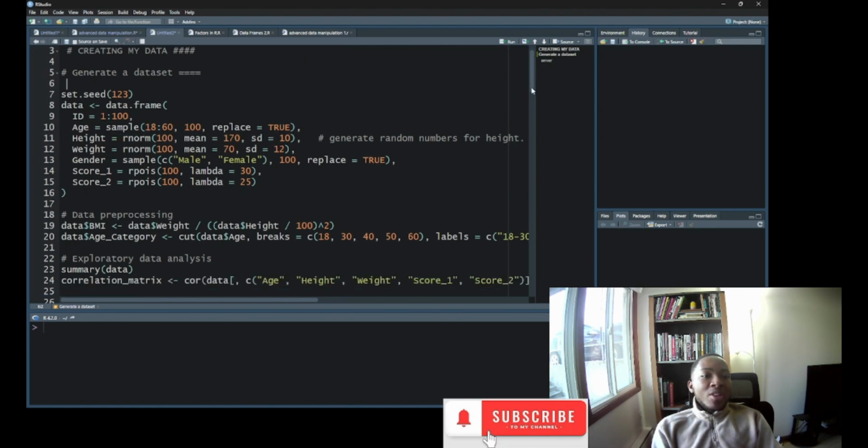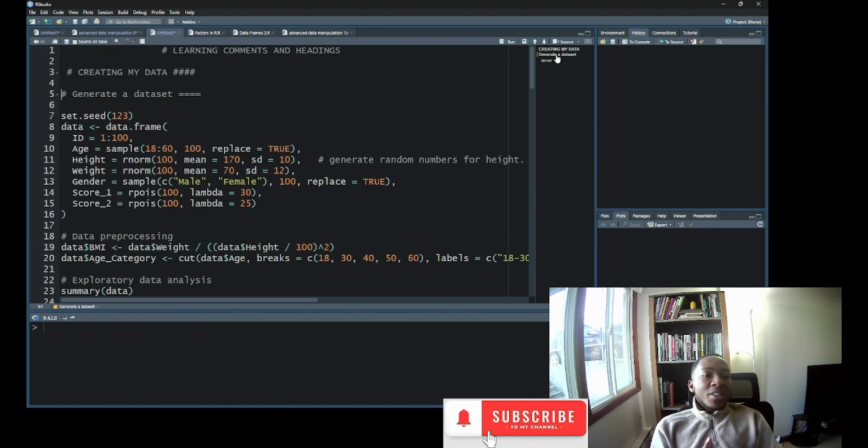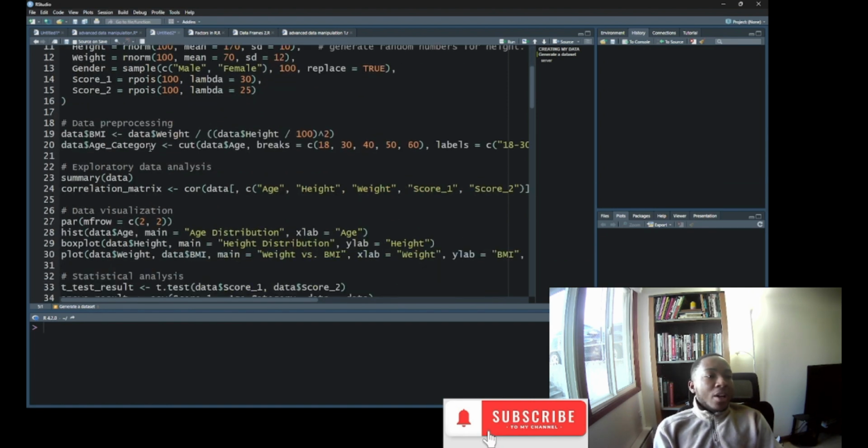So if you have 4 equal signs, you realize that it just created a subheading. Now, if I was somewhere down in my code and I wanted to go straight to where I generated my data set, I don't have to scroll up. I just have to click this generated data set and it takes me right up, right? So it saves you time, and it's much easier to work with your script if you have these headings.